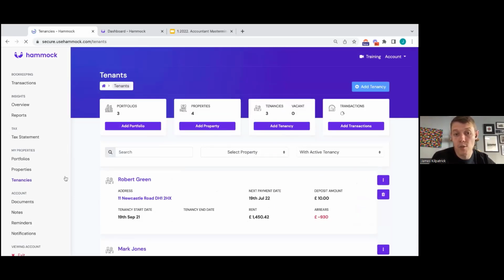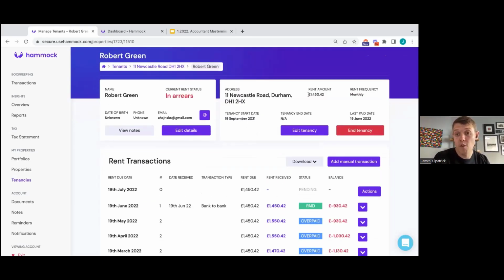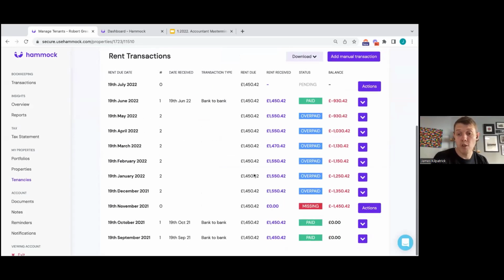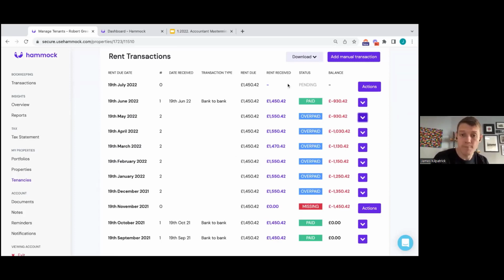If I go out and just show you another example of one who's in arrears, so you can see this is Robert Green who's in arrears. Robert pays £14.50 a month. And if we just scroll down, you can see for the first 2 months, he paid everything on time, everything was fine. For whatever reason, couldn't pay the rent in November. So he's fallen into arrears. But what he's done since then, he's been paying 2 transactions a month, and he's actually been overpaying. So Hammock just automatically calculates the new arrears each month. And if we want to see what those 2 transactions are in May, just click down here. You can see that he's paid £100 on the 4th. He's paid the full rent on the 19th, and that's kind of why this balance is falling.